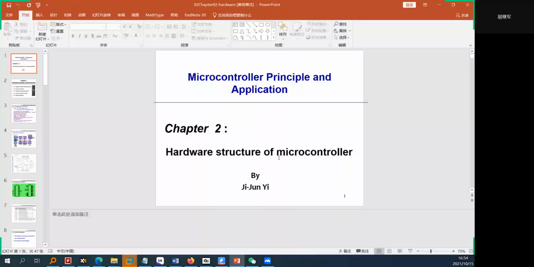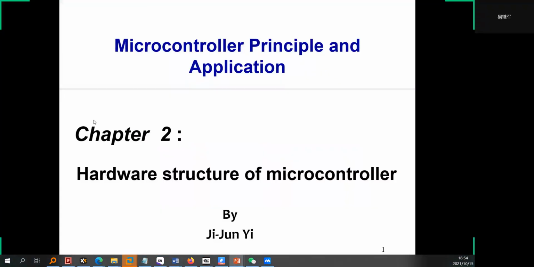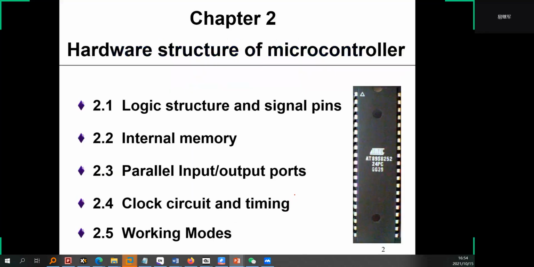Next, I introduce some hardware about the microcontroller. Microcontroller principles and application: the hardware structure of the microcontroller. This is an 8051 chip.